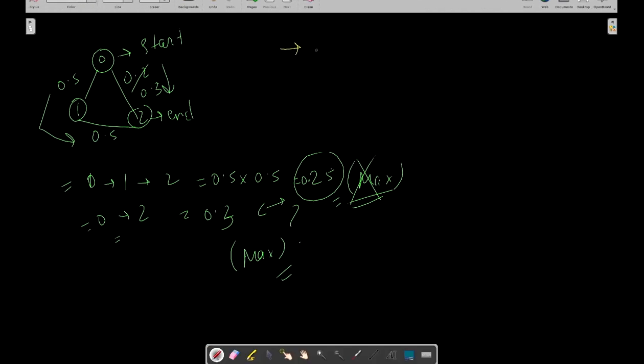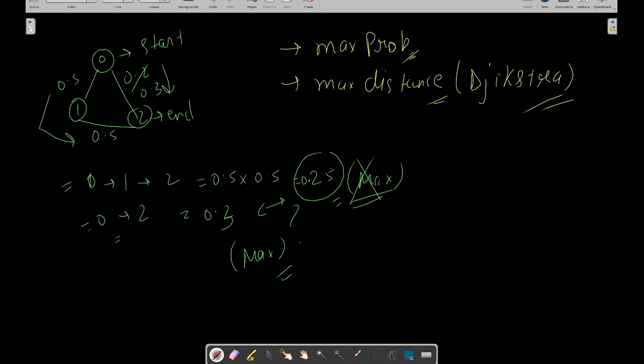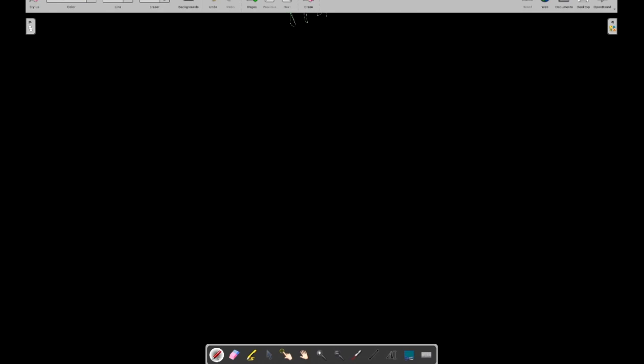In this question, we need to find the path with maximum probability so that we can reach the end node. In graph questions, we have studied the problem of finding the minimum distance between two nodes, which is solved by Dijkstra's algorithm. In this question also, our distance is just replaced by probability, and instead of the minimum distance we need to find the maximum probability between two nodes. So we just need to apply Dijkstra's algorithm to find the maximum probability between two nodes. Let's see how we can apply it in this case and find our answer.